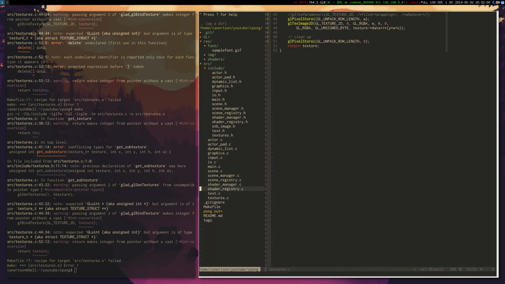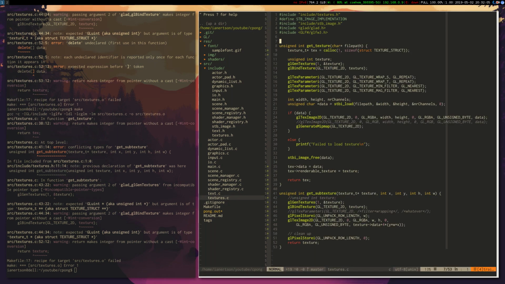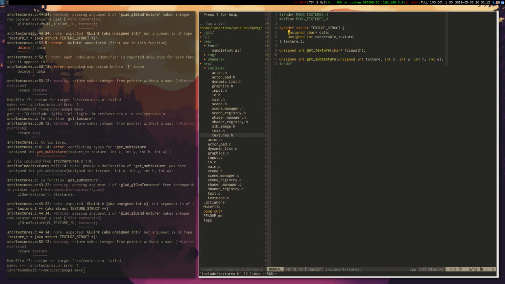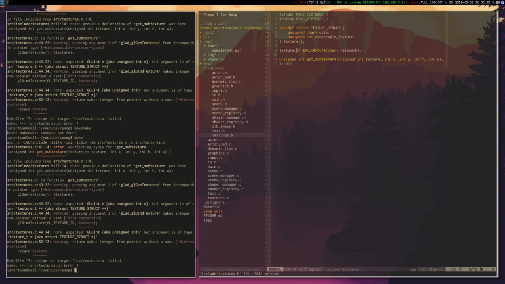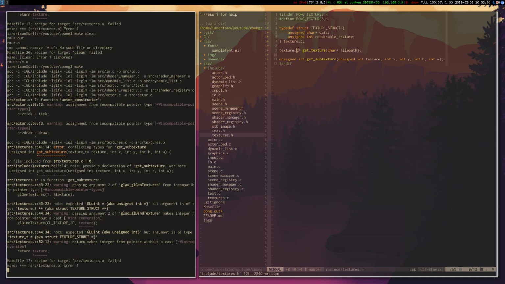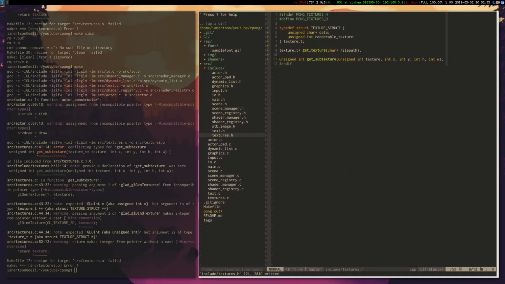And in our textures, we obviously need to change this one to texture t get texture, and then we need to change the return type here as well. Texture t, obviously, and then we have some other problems. Conflicting types for get subtext. Oh, texture t.